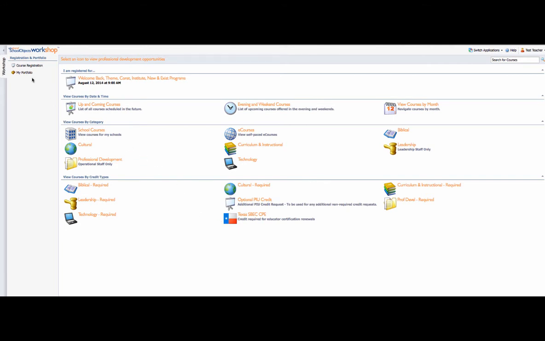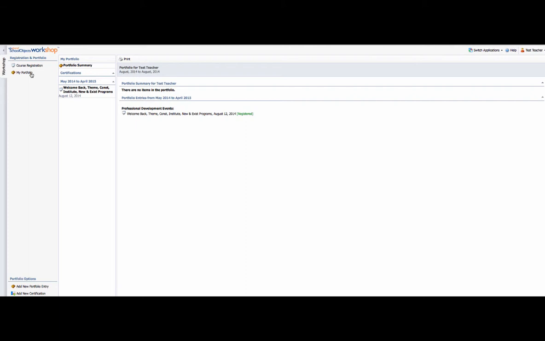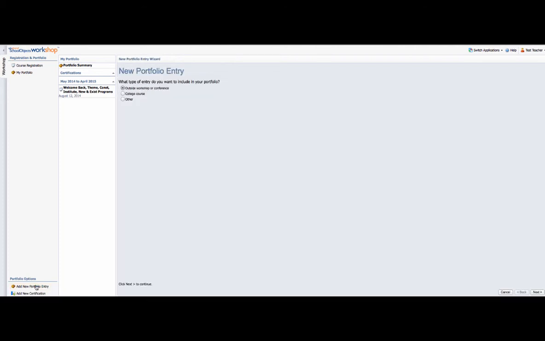In Workshop, in order to create a request for optional PIU credits, you will select My Portfolio. Down here at the bottom left-hand corner, you'll notice that you have some options here. You'll want to select Add New Portfolio Entry. You'll notice that there is a new portfolio entry wizard that opens up.